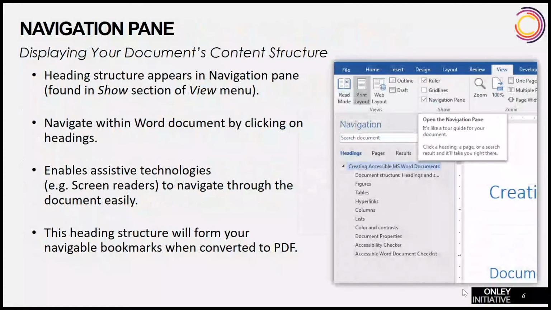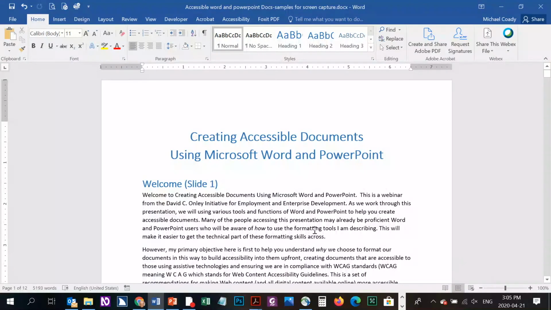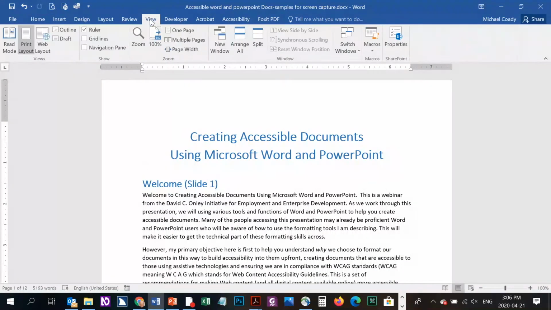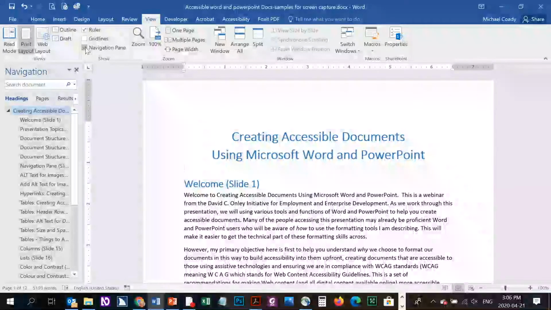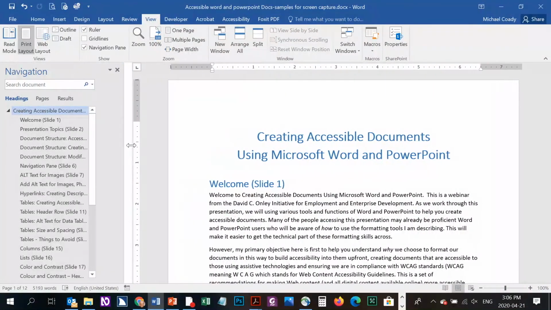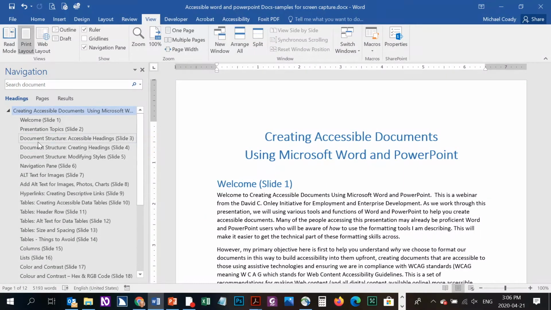You can use the navigation pane to check the document structure which you're creating by using these headings. Heading structure will appear in the navigation pane, which you can view by checking the box in the Show section of the View menu. The navigation pane allows you to navigate within the document, clicking on the headings to jump to that section of your document.